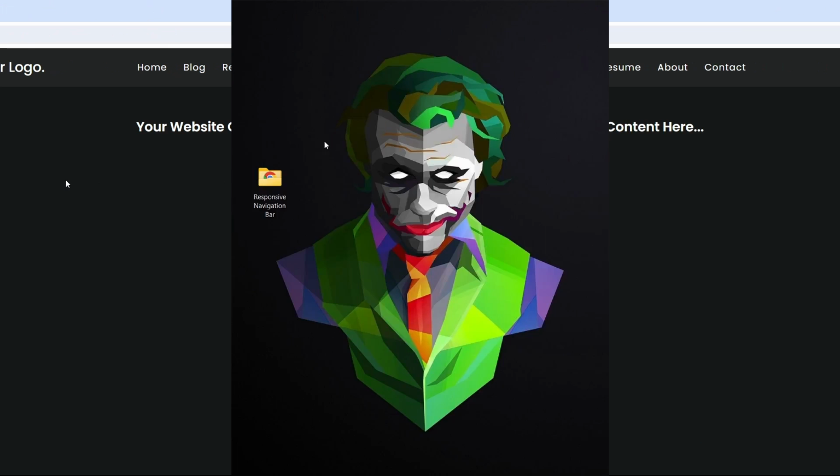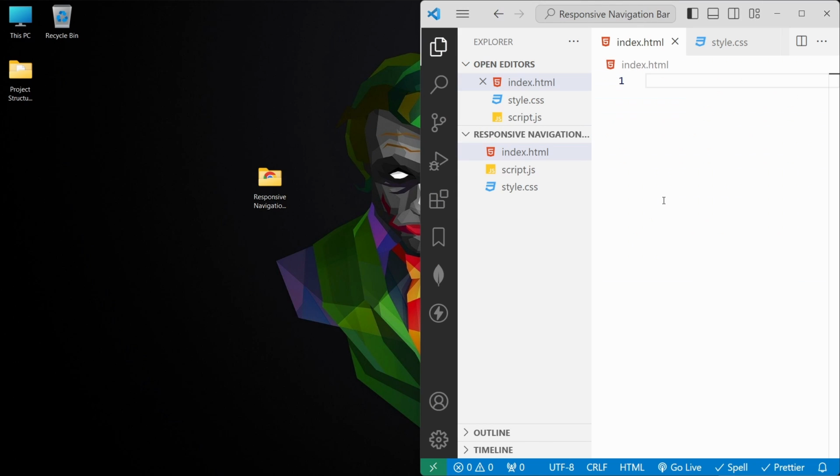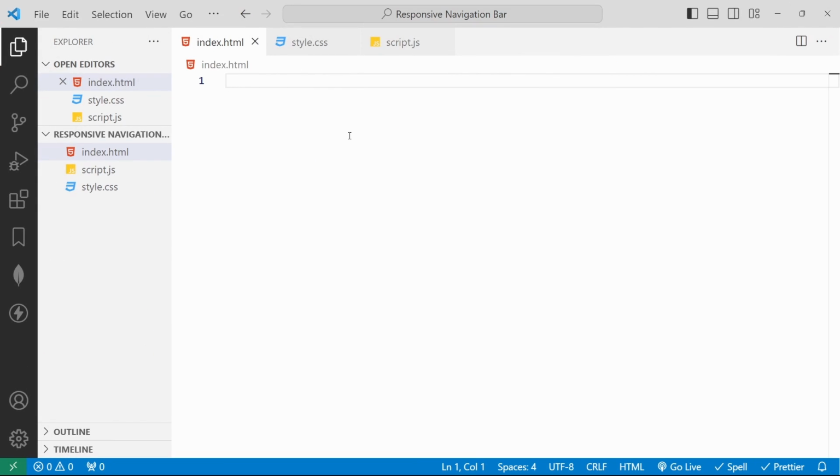Let's build our own. On my desktop, I have already created a project folder called Responsive Navigation Bar. Let me open this in Visual Studio Code. I will drag this directly into Visual Studio Code and it will automatically load all the files inside it. Inside the directory, I have already created three different files called index.html, style.css and script.js.